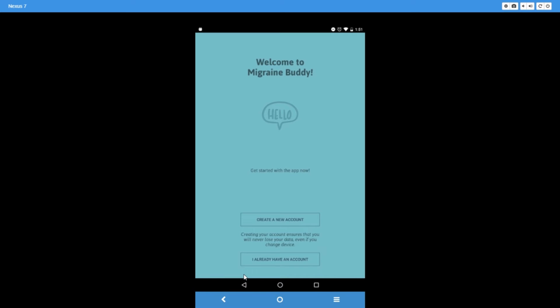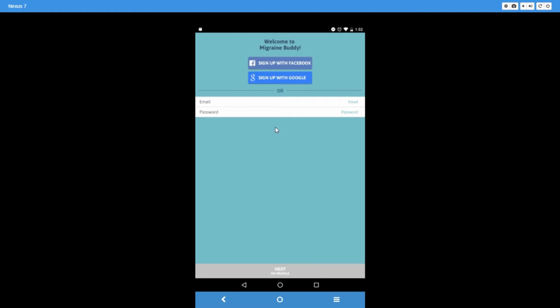So let's get started. This is the basic screen that you'll see after you install. You can either sign in with a pre-existing account if you have one. Otherwise, like most people, you want to create a new account. You can either create an account directly with Migraine Buddy, inputting an email and password you want to associate with the account, or you can use your Facebook or Google credentials to sign in. I'm going to go ahead and use my Facebook credentials by clicking sign up with Facebook.